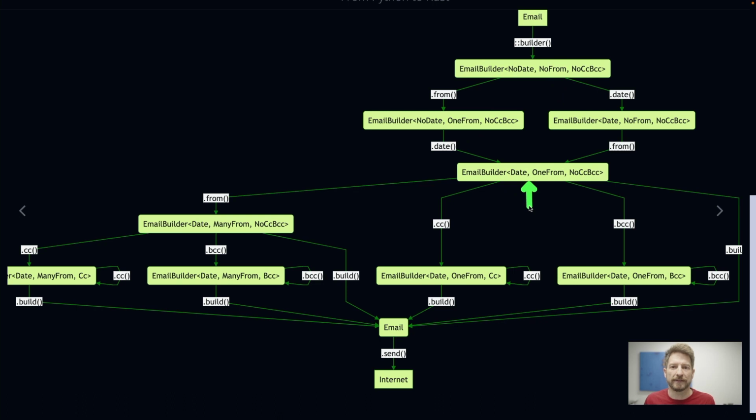We have this valid state with at least the date and from set. And from here, we now go off to the many from one that now implements the many from variants of having a carbon copy, blind carbon copy. We can, once we are in the blind carbon copy state, add more blind carbon copies, but we are no longer implementing carbon copies. So once we have reached BCC, we cannot add, therefore mutually exclusive, a carbon copy. Same is true the other way around, right? In the CC1, we only have the CC method implemented. We cannot transition to also having a blind carbon copy.